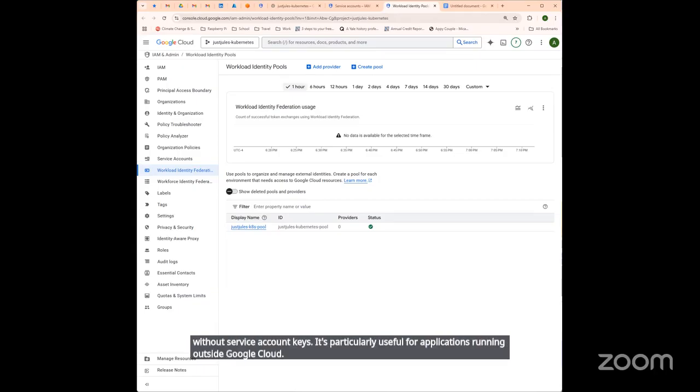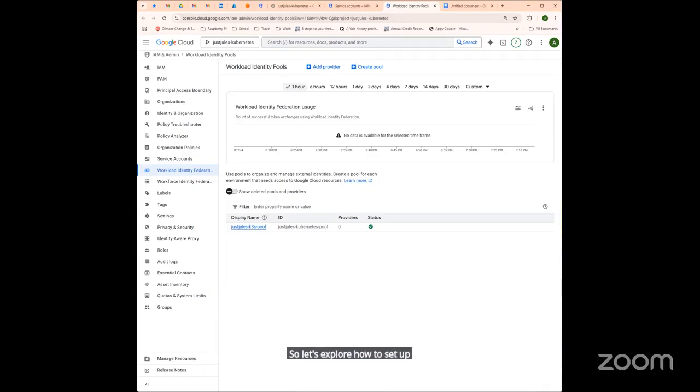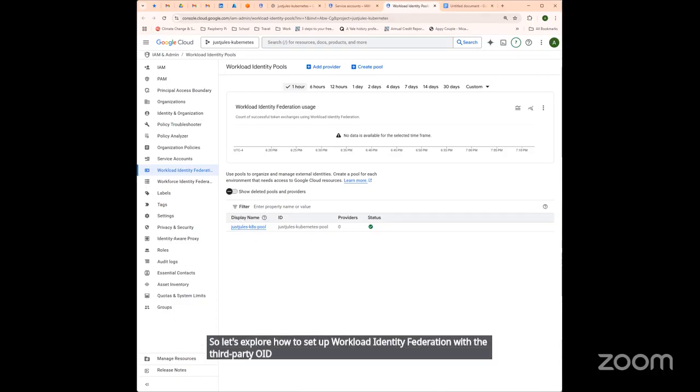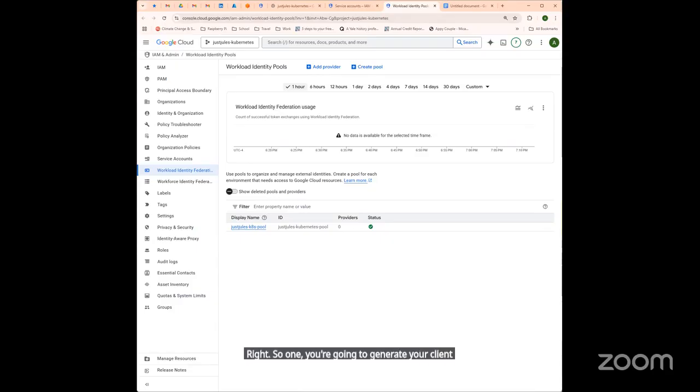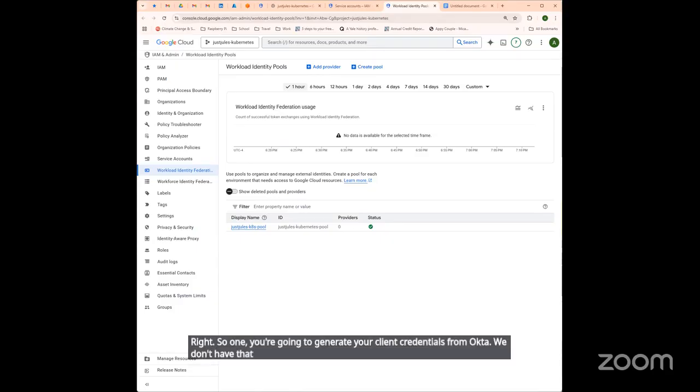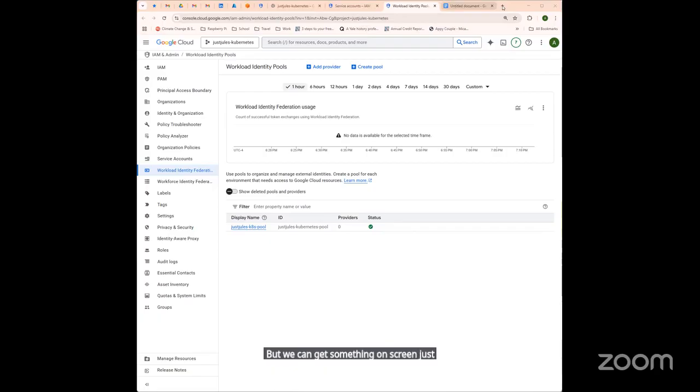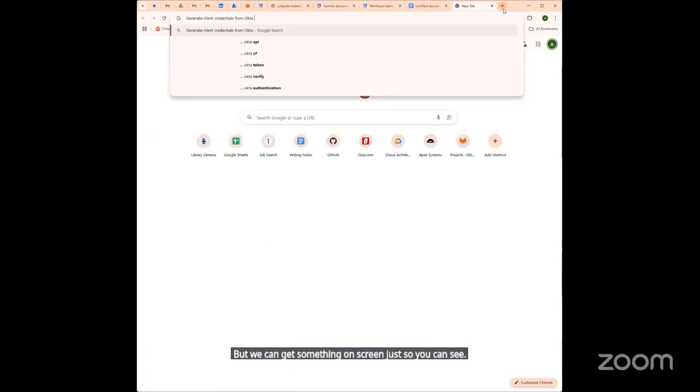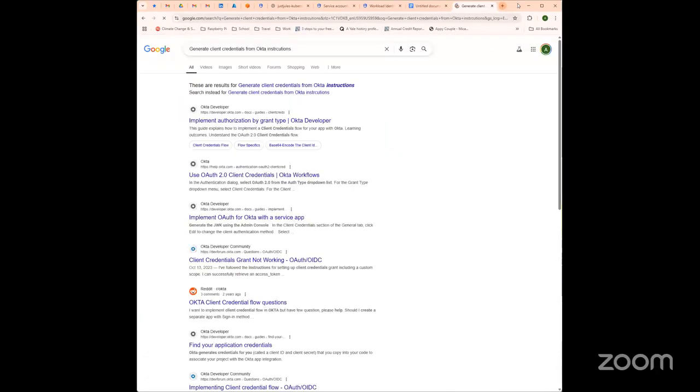So let's explore how to set up Workload Identity Federation with a third-party OIDC provider like Okta. So one, you're going to generate your client credentials from Okta. We don't have that on this computer, so just imagine you're doing this in your organization. There's going to be separate instructions for that, but we can get something on screen just so you can see.